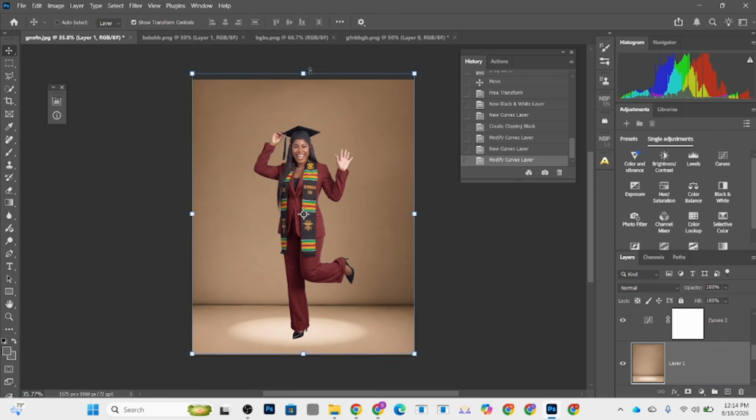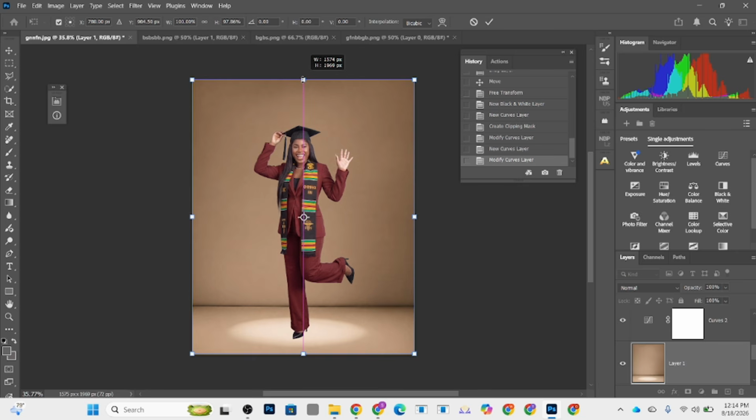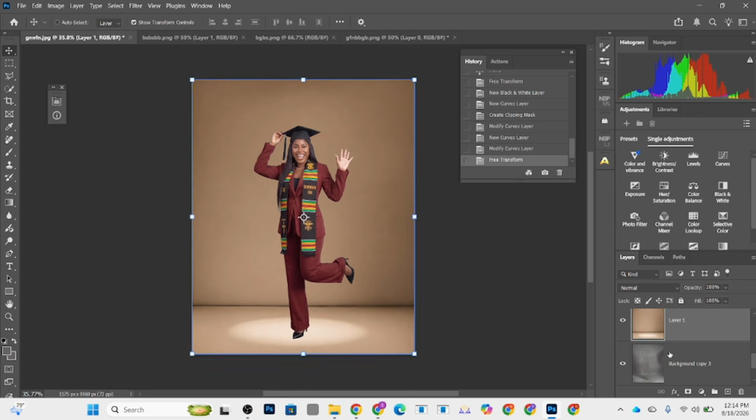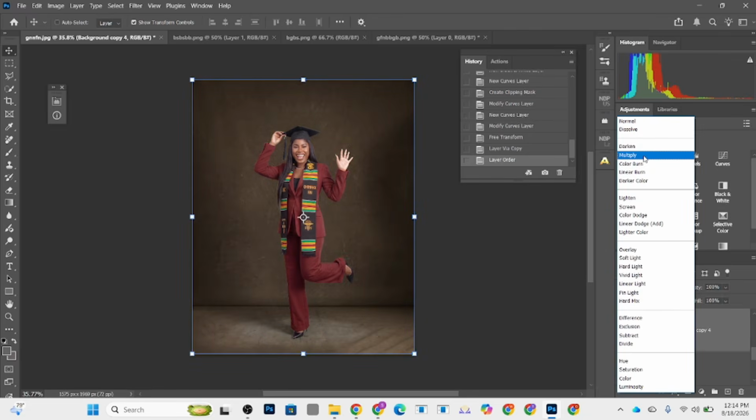So I think I'm not getting my horizon line properly. So I just hold my shift and bring it down a bit and it looks better. So now it's time to bring back our shadow on this image. To do that, we'll go back to the background we worked with, make a duplicate of it, then drag the second duplicate over this background, change the blend mode to multiply.